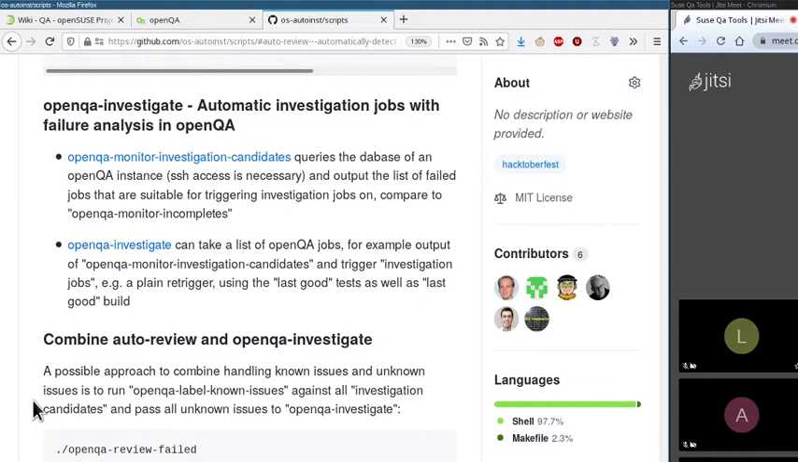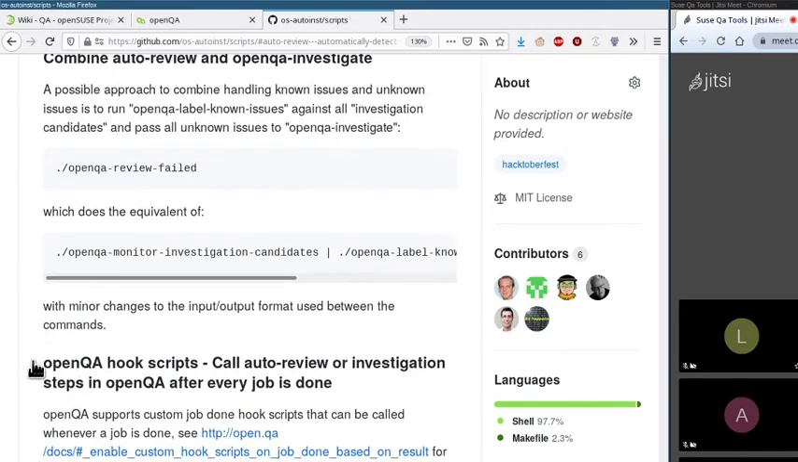the failure. Would it be worthwhile to implement some kind of workaround of internal retriggering? Is it likely to be a test regression? Is it likely to be a product regression? Okay, all this is done by using openqa hook scripts.